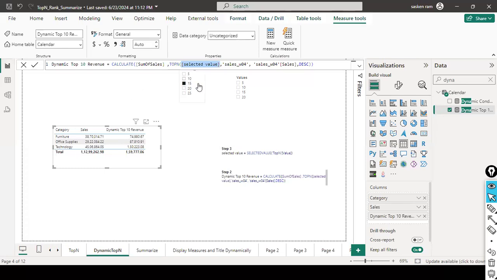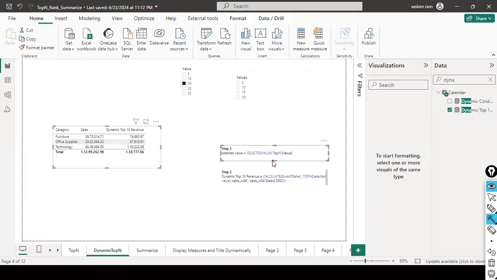So here what will happen is, in the slicer, whenever you select any specific value, that value will get copied to Selected Value. I just show you here. This 15 is captured by this SELECTEDVALUE function, and it will store that 15 in this variable. In your other measure, I'm using this selected value as a parameter or argument to your TOPN. Instead of specifying 5, 10, 15 here, I have dynamically used this selected value measure, and I pass this as an argument to your TOPN function.